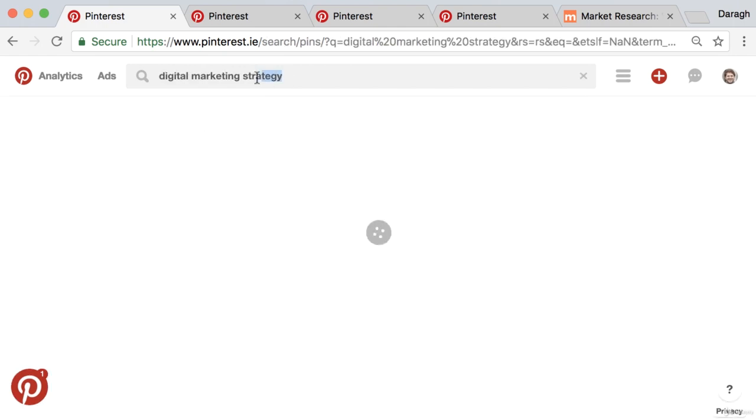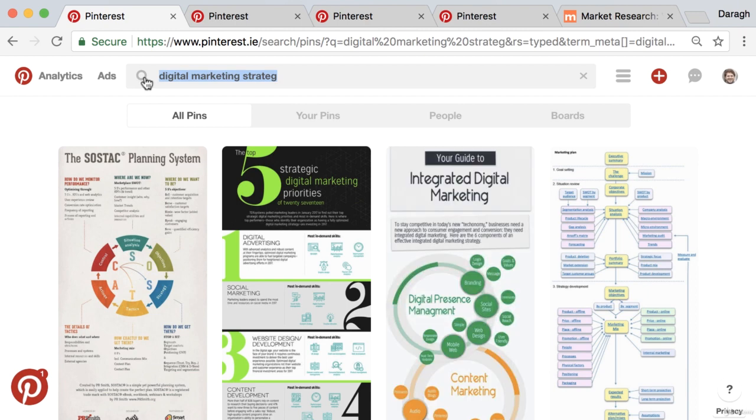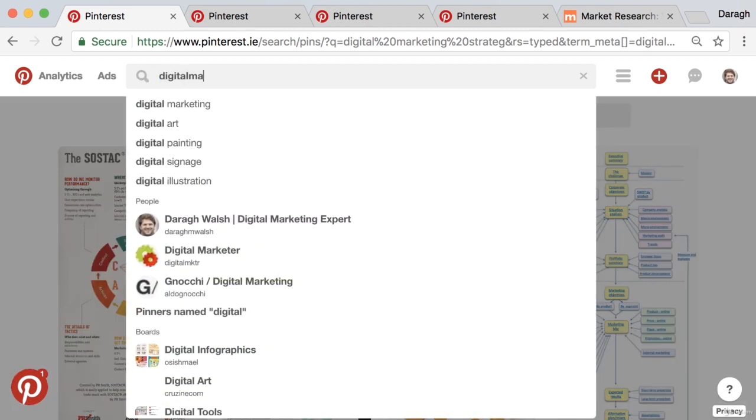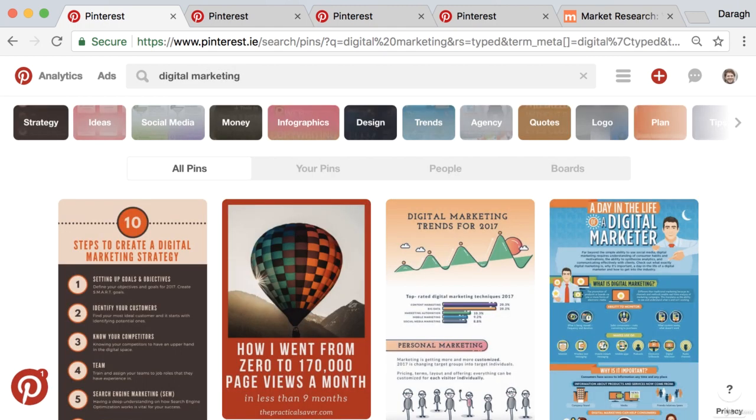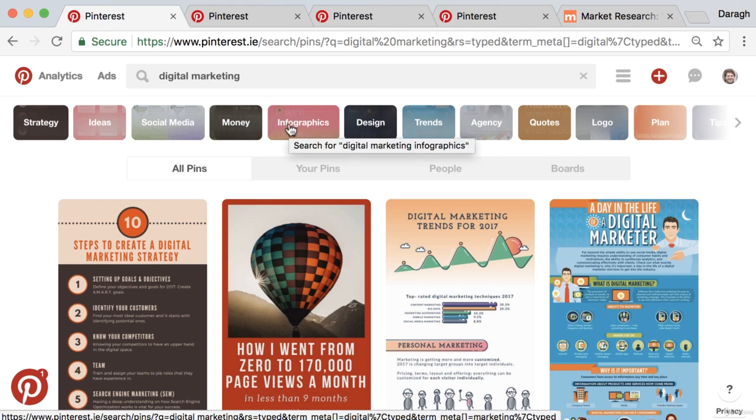Now again, what I'm going to do is look for my keyword. So digital marketing. Now what I want to find out is, well, what could I create a board on then? And if I look across, I have ideas, social media, money, infographics. Now infographics is pretty interesting.